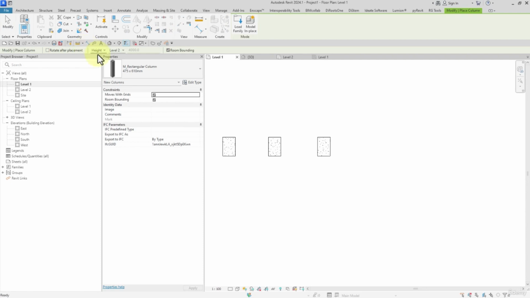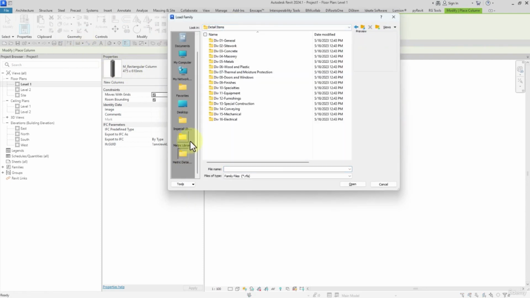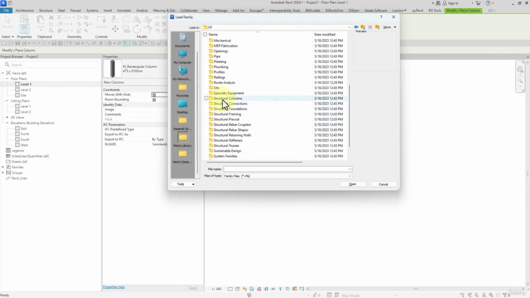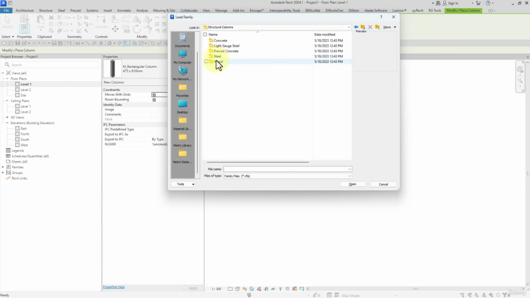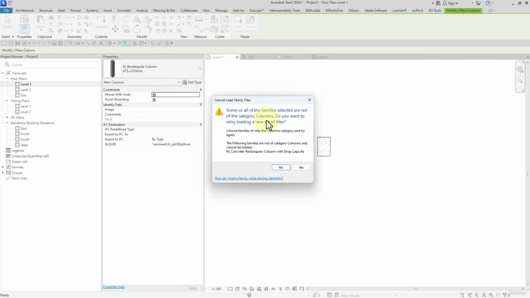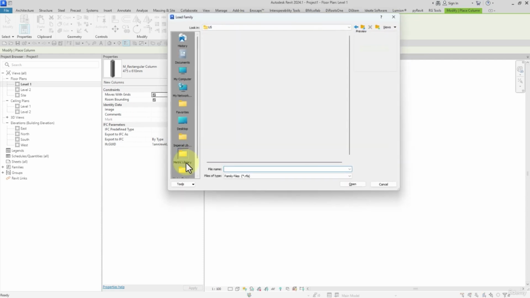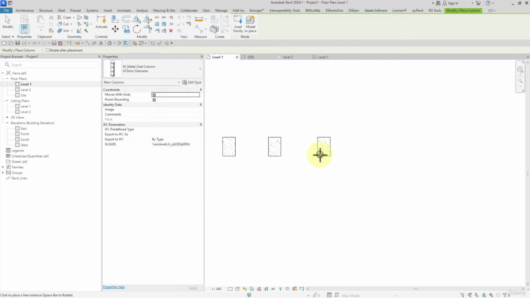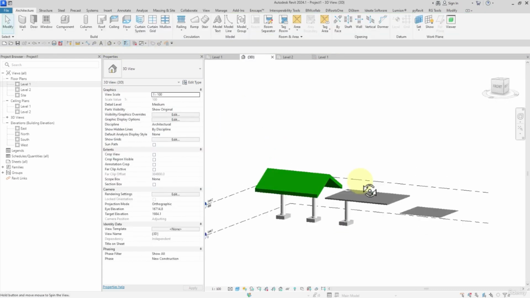Here if I open the architectural columns and then I want to load them into the project, and note that for loading the architectural columns, you should not open structural columns because you cannot find them there. Okay, so you have to open the columns folder. Then these are the architectural columns. We select one of them, then we add them on the foundations like this way.